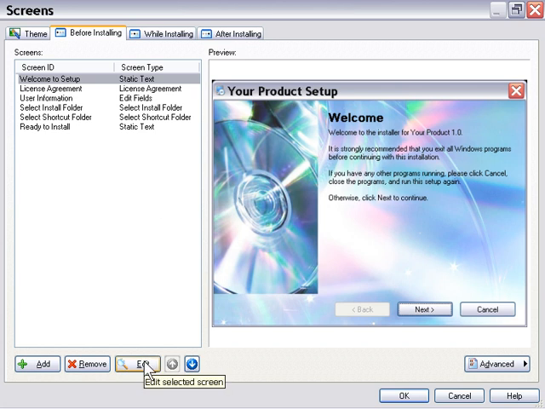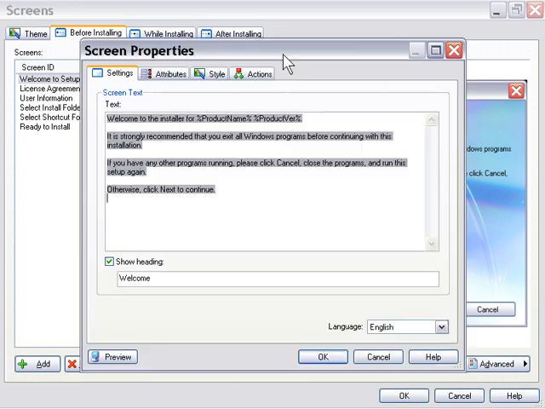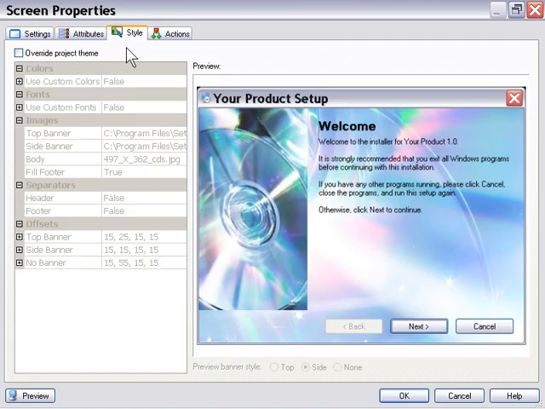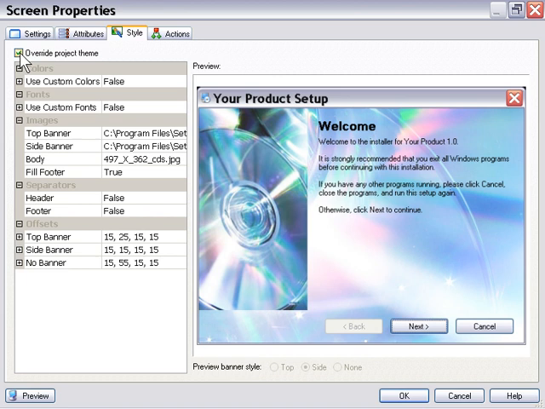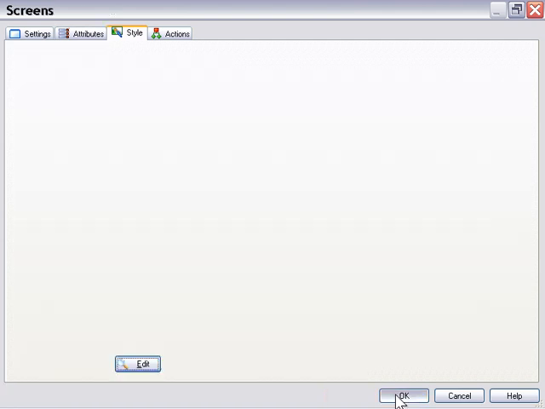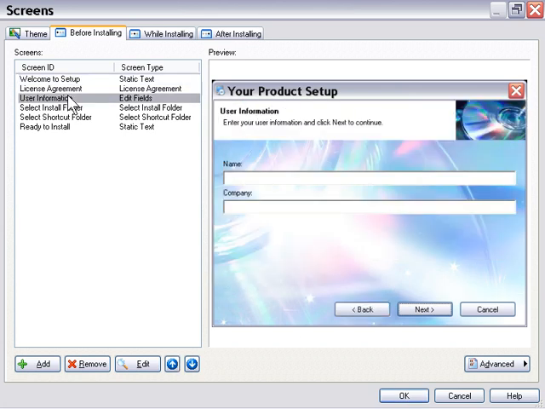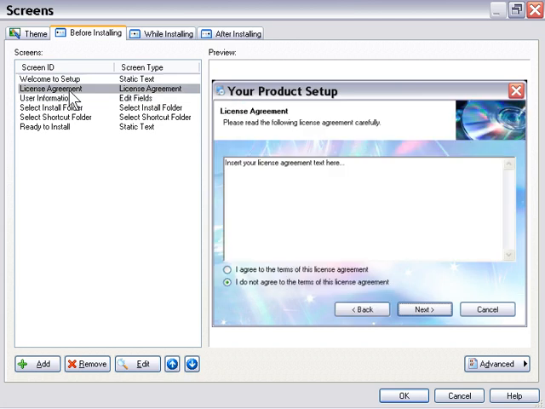We'll click on the edit button with the welcome screen selected, and I'm going to maximize our screen properties window. Our text is okay. Our attributes are alright. This is where we want to go, to our style tab. We'll click the override project theme, and then we'll activate the footer separator by turning it to true. And as you can see, now when we go back by pressing OK to our screens area here, and we look through our screens, now they're all good.